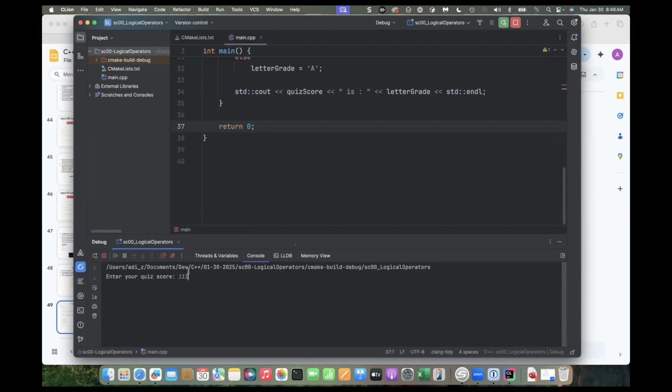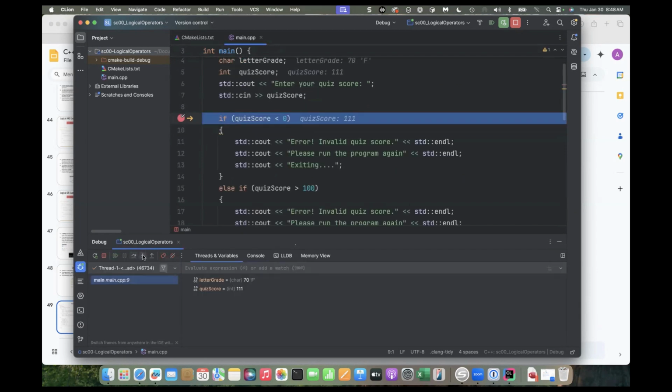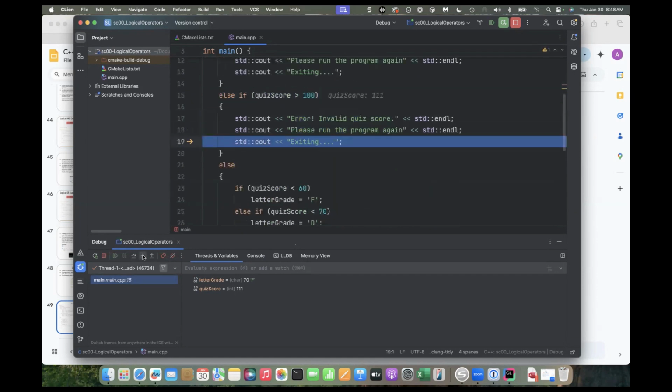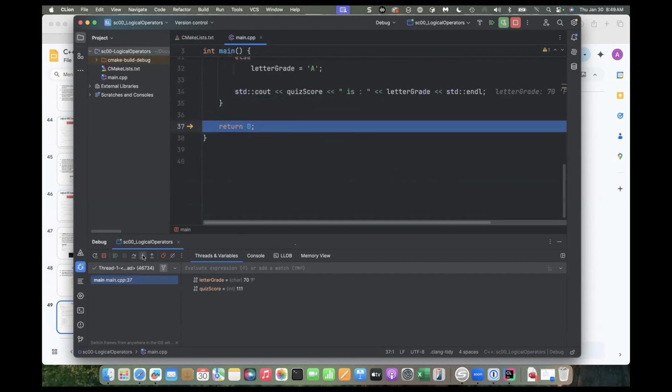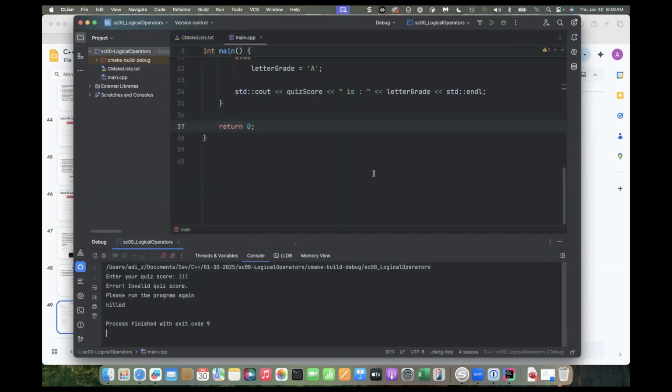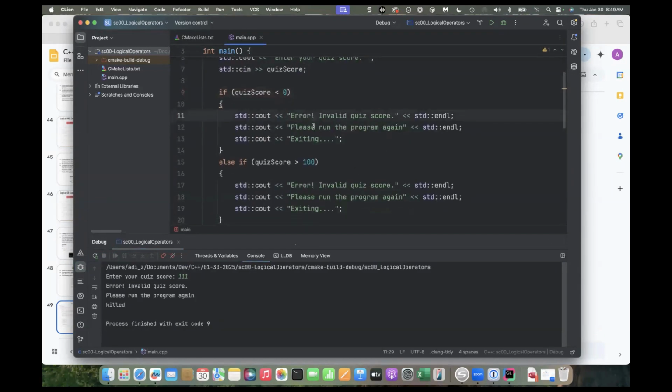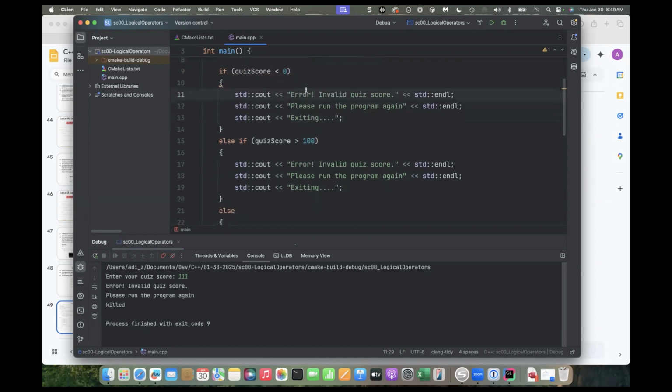So is 111 less than 0? No, that's false. So it skips it, goes here. Is 111 greater than 100? Yes, it is. Goes in here, prints this, and does the same thing. So the program works, nothing wrong with it. However, it has some repetitive statements. You're repeating yourself. 1, 2, it's long. 3, these error messages, that's copy and paste.